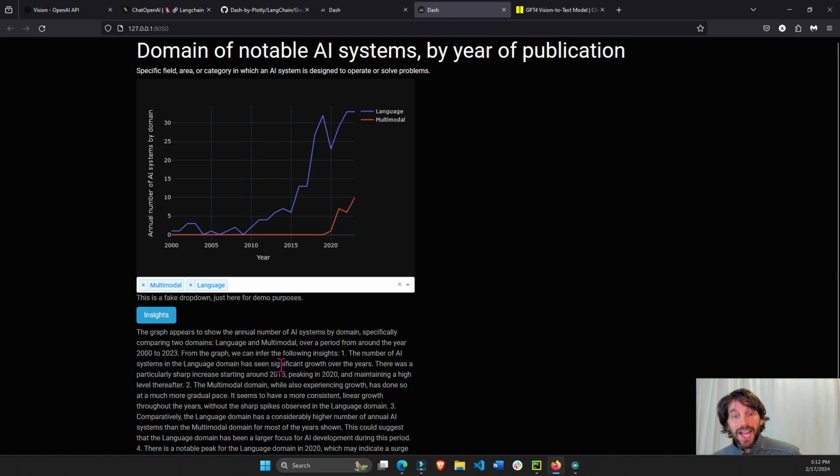So it's pretty cool. I really think that this is a very powerful tool for you to have. It can read other images as well and other graphs.